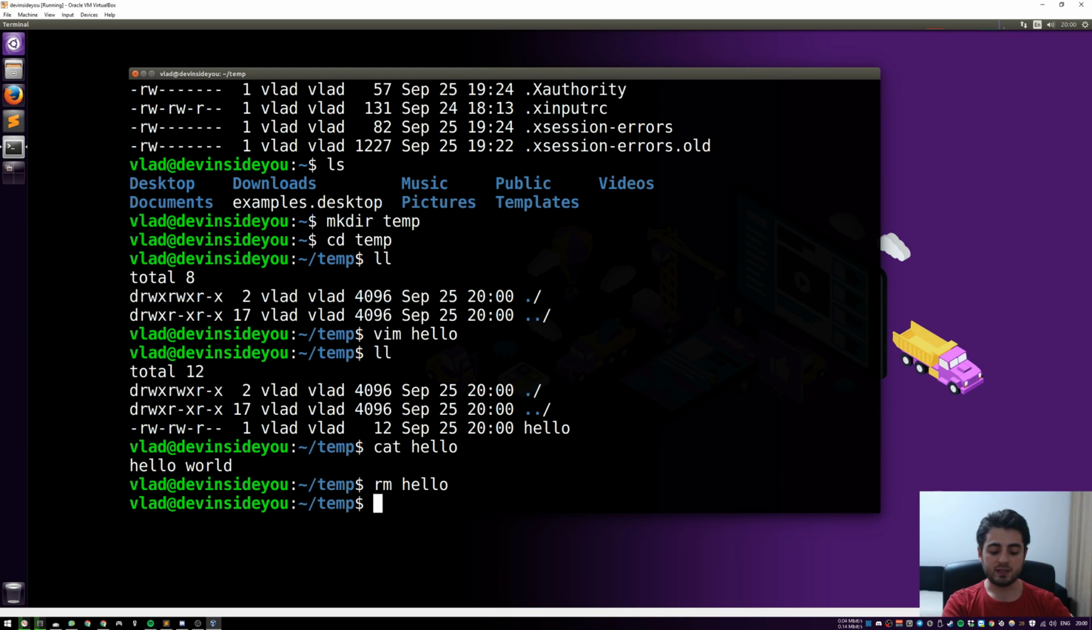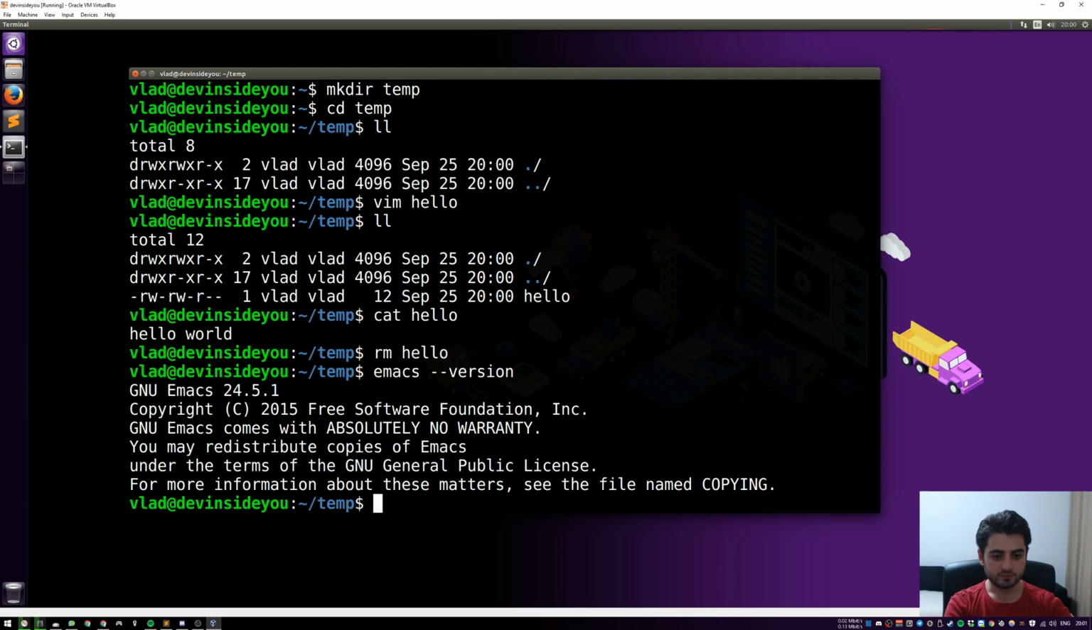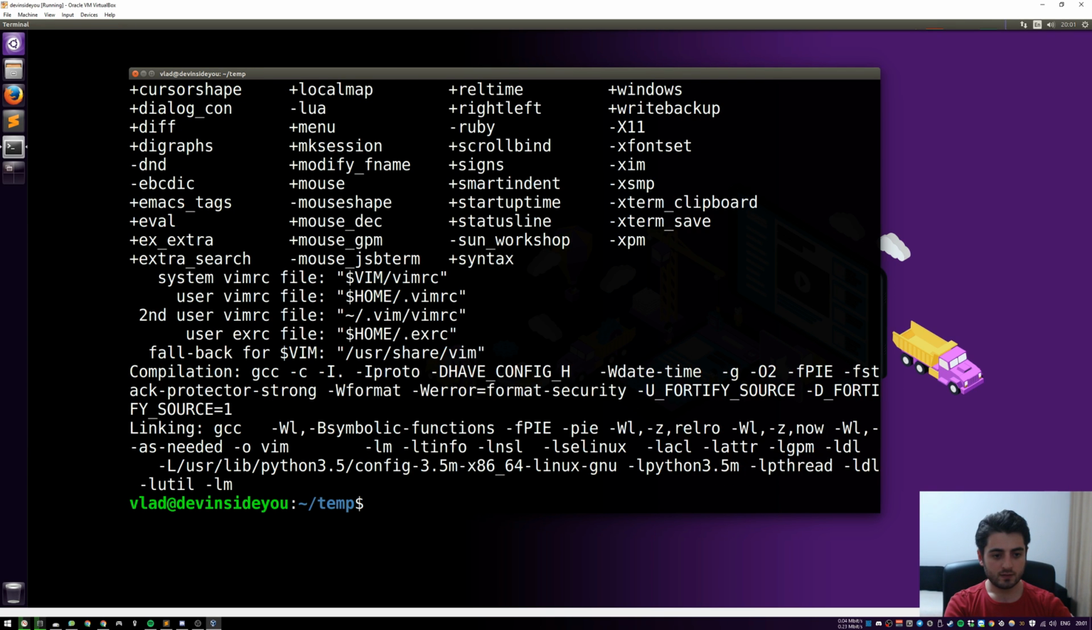I've never used Emacs, but basically Emacs is installed. I'm not sure if I can do Emacs version. Yeah, so it works. It's GNU Emacs 24.5.1. It's probably the same thing works for Vim version. Okay, something came back, so I think it's gonna work. Well, and we just used it already. So what else is there?